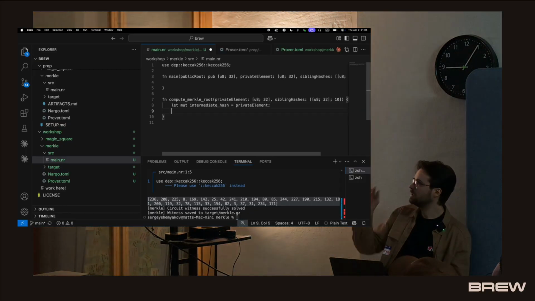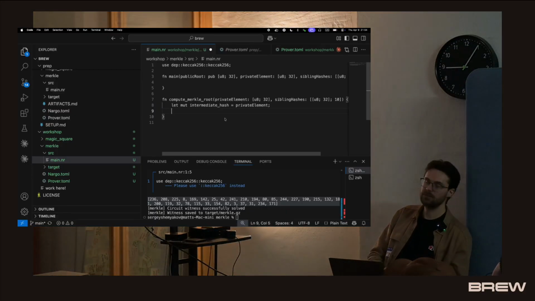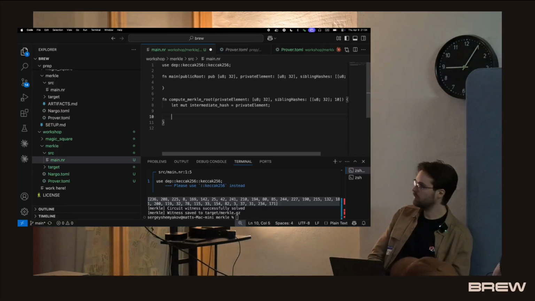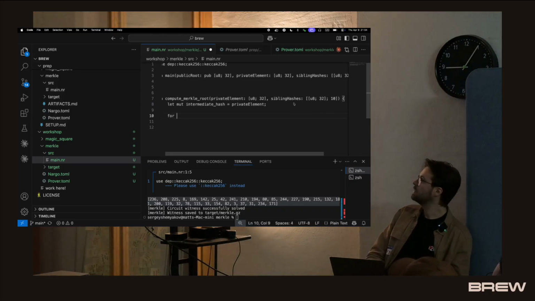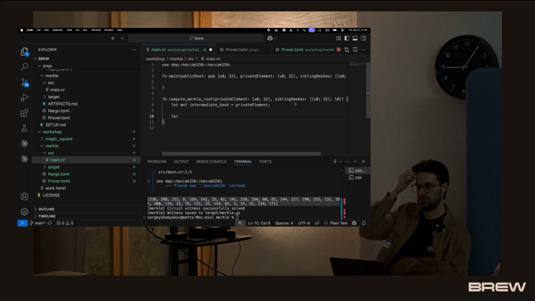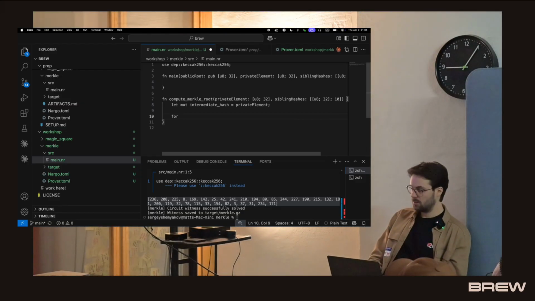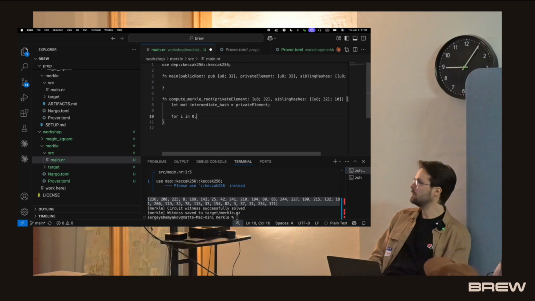So here first I define this to be the intermediate hash, and then I will iterate over all sibling hashes. I think the easiest way to iterate is using an index. I think there is no nice syntax for dynamic iteration, so I will write it like this.